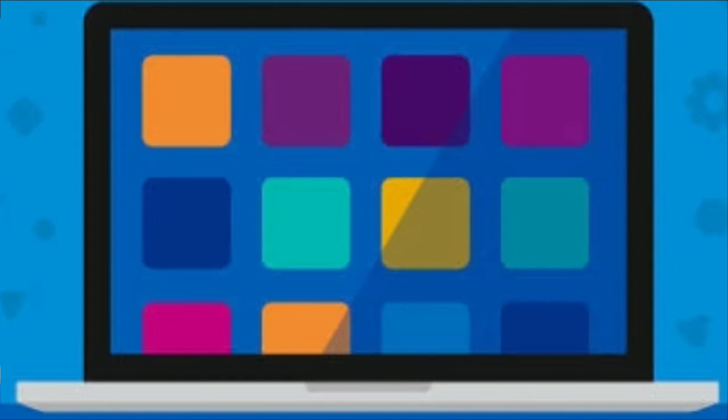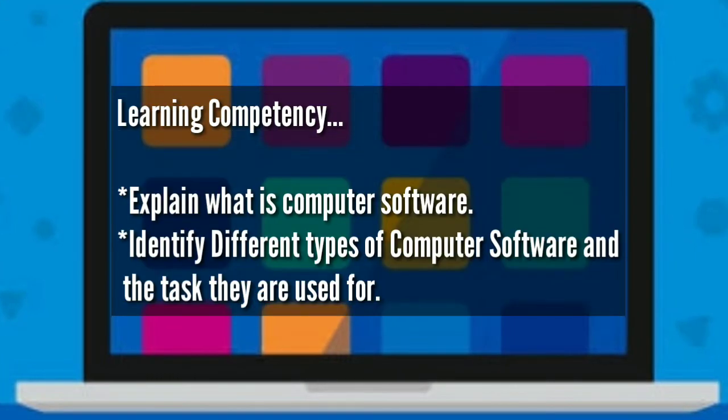At the end of this video, you will be expected to explain what computer software is, identify different types of computer software, and the tasks they are used for. So let's go and learn.